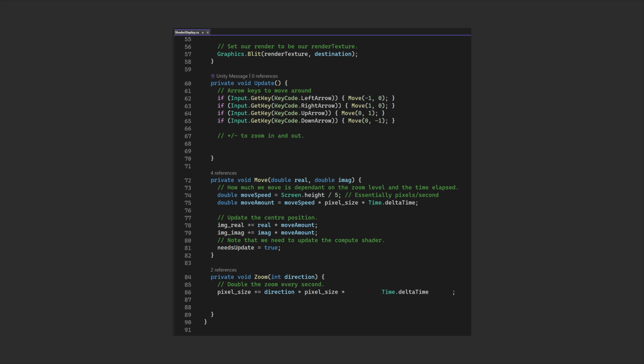You can see that if 1 second has elapsed, you'd be adding direction, which is 1, multiplied by the pixel size. So you'd double it. However, this is problematic if you're zooming in, which is decreasing the pixel size, because then you'd get pixel size minus equals pixel size, which would be 0. So just to handle this edge case, we'll use Mathf.Min to bound the Time.deltaTime to a maximum of 0.5. You could do this in many ways that are probably more elegant, but this should work. Again, after we've updated pixel size, we'll need to set needsUpdate so the compute shader re-renders the Mandelbrot.